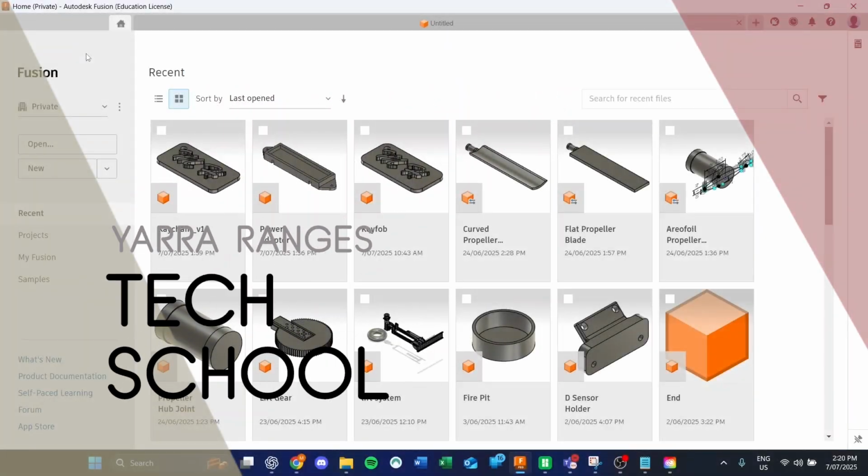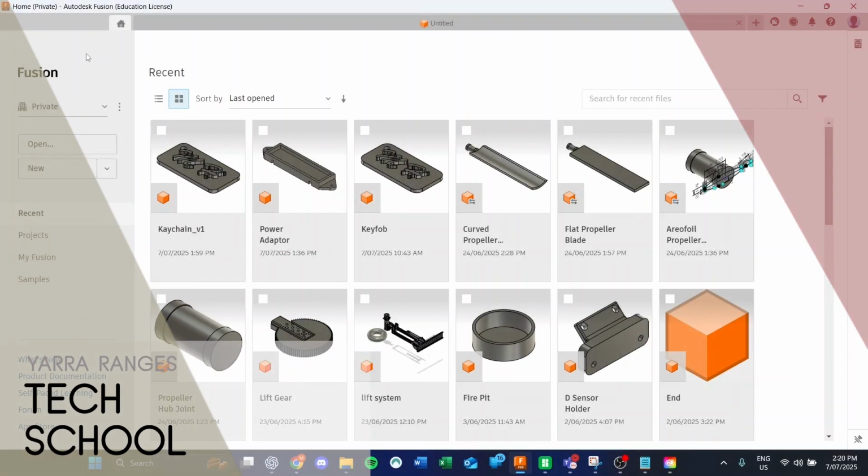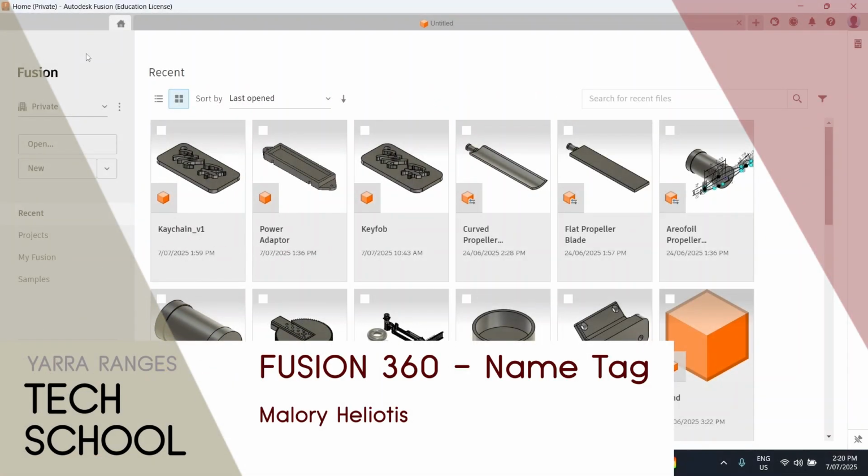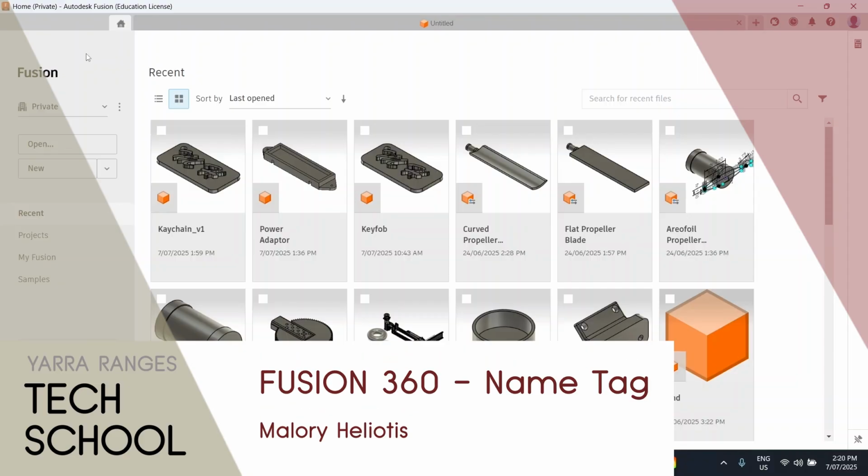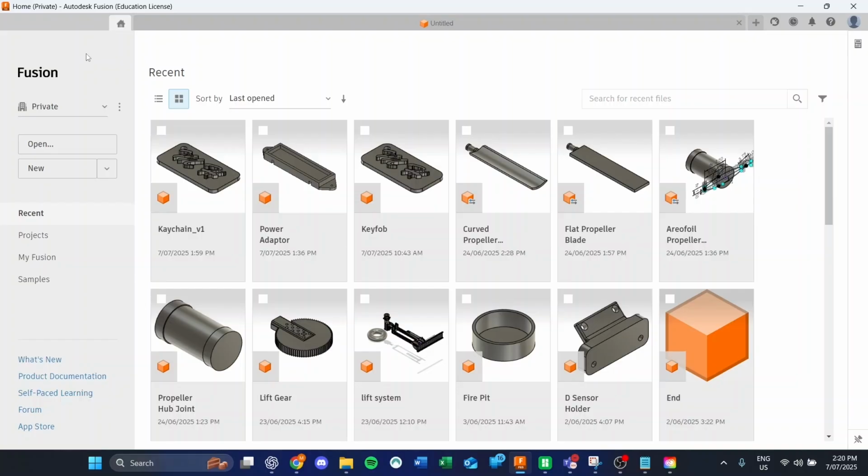Hey guys, today I'm going to be teaching about the computer-aided design software Fusion 360, which is known as a CAD software. We'll be going through the basics of the user interface, otherwise known as the UI, and how to navigate throughout Fusion 360, along with how to use some basic features to make a name tag. Let's jump into it. First, I'm going to make a new project.